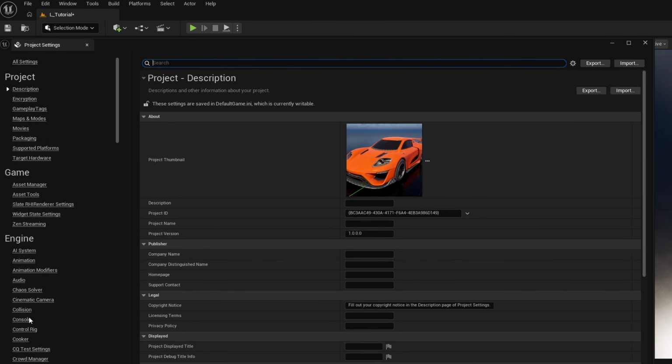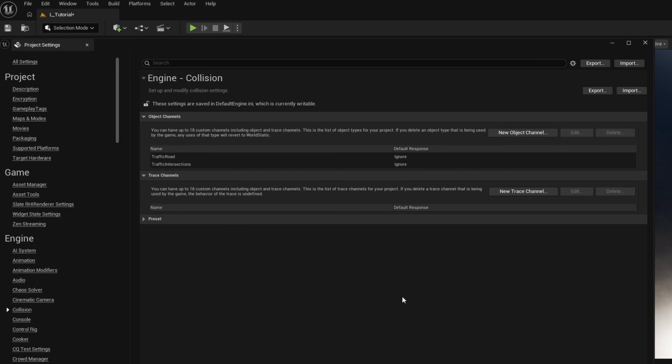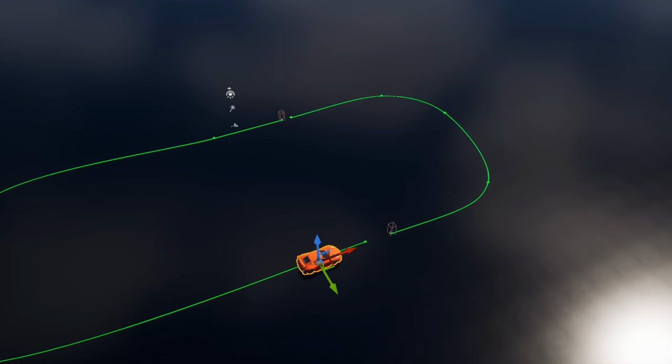Then under Engine Collision here, we want to have a new object channel. So I've gone ahead and named it Traffic Intersections here, and I'm going to make it Ignore by default for everything. I want everything by default to ignore it, and we'll set up the ones that we need afterwards. So you can see here, we have now Traffic Road and Traffic Intersections, both default ignore. Perfect. And we're going to need to set up the intersection.